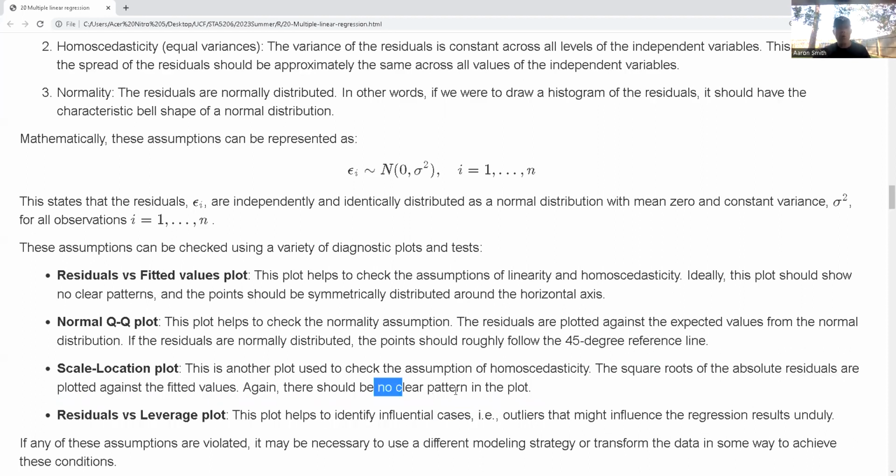Again, we should see no clear pattern in the plot. And so this is similar to the residual versus fitted plot, but instead I take the absolute value and square root it. And then residuals versus leverage.